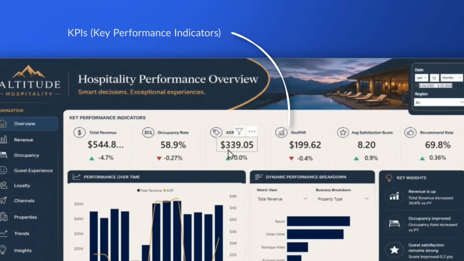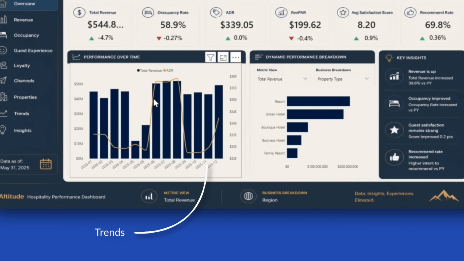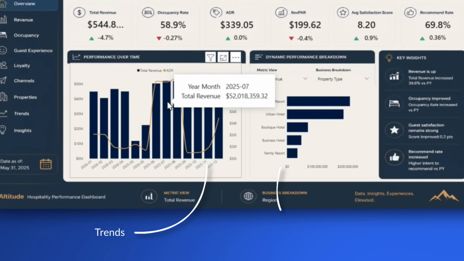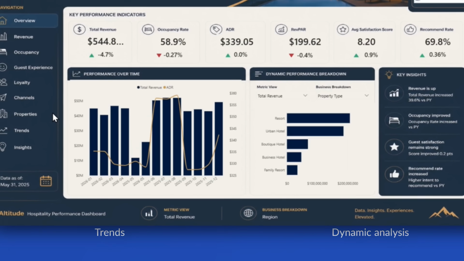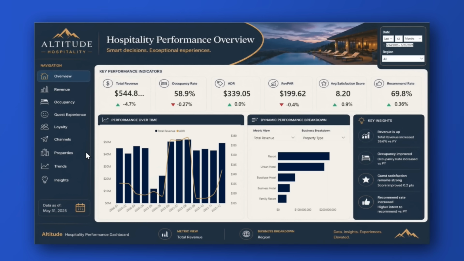And so you can see along the top, I have my KPIs. I have some trends here, some operational metrics, guest satisfaction, and I'm doing some dynamic analysis and things like this. And honestly, this feels like what executives expect now. Not 20, 30 tabs, not 50 visuals, a clean experience that lets the consumer move between business questions really quickly.